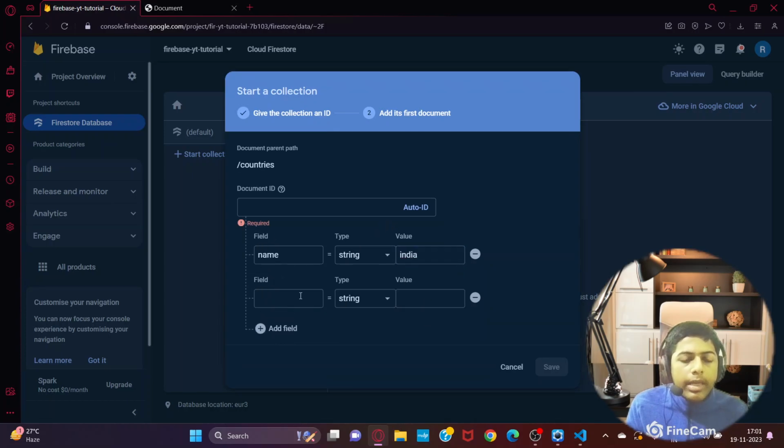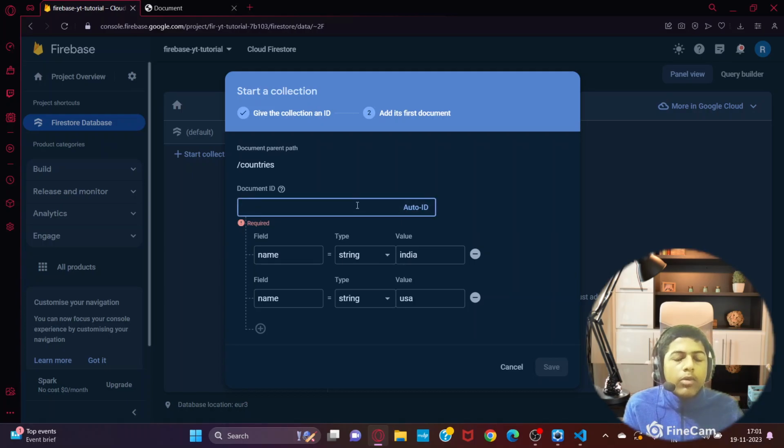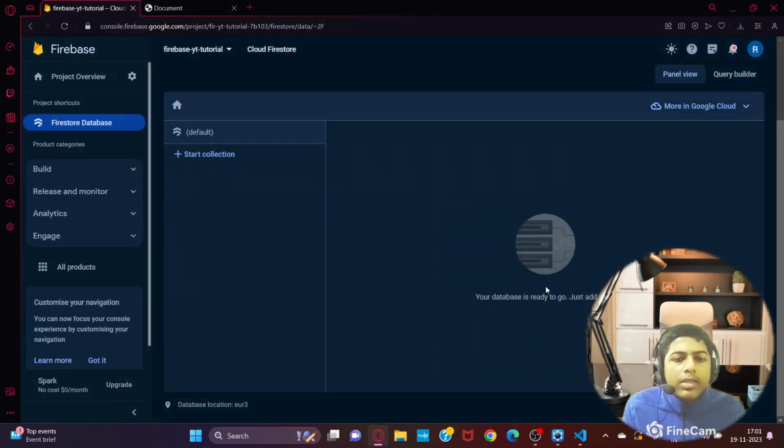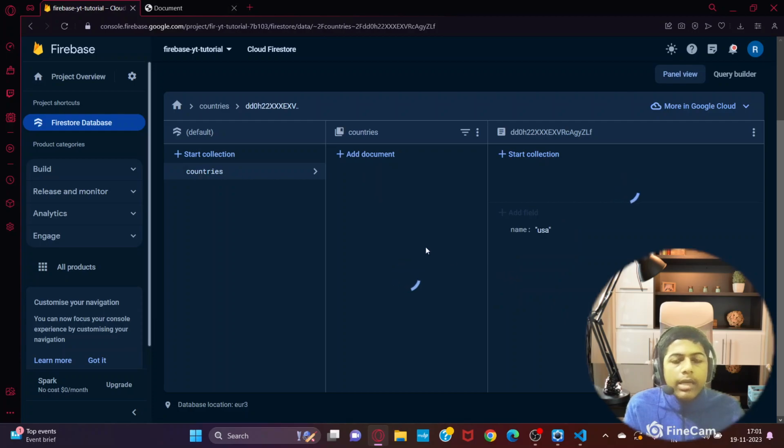And now you can add more fields as well, like click on this add field, and at this point as well name, and let's say USA. And one more very important thing is the document ID. By default, because nobody is going to write a random document ID every time, simply click on this auto ID. It will generate one auto ID, or you can say a random ID, for your document. After that's all done, click on the save button, so that it will start a new collection of countries, which is going to contain one document, and that document is going to contain one field.